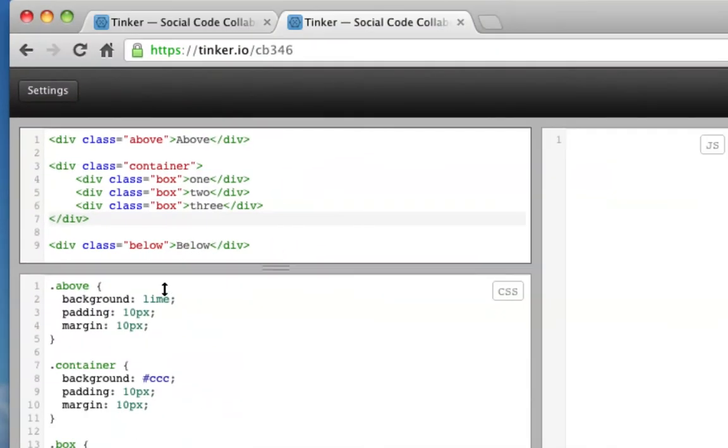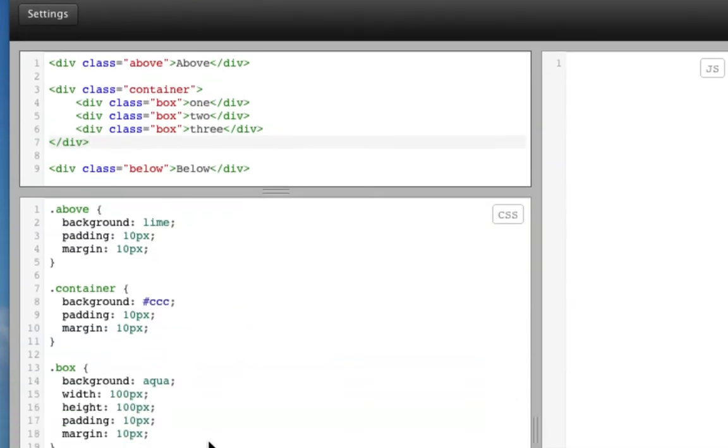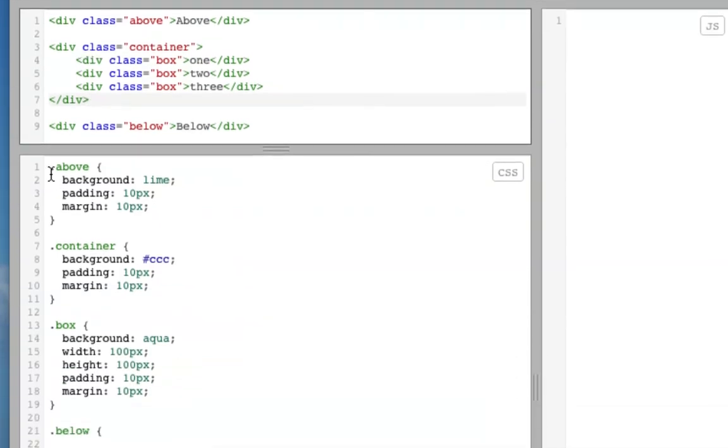Let's take a look at the CSS code we wrote for these guys then. The box at the top that has a class of above, we gave this a background color of lime. And we also gave it 10 pixels of spacing inside, which is padding, and a margin, which is 10 pixels of spacing outside.